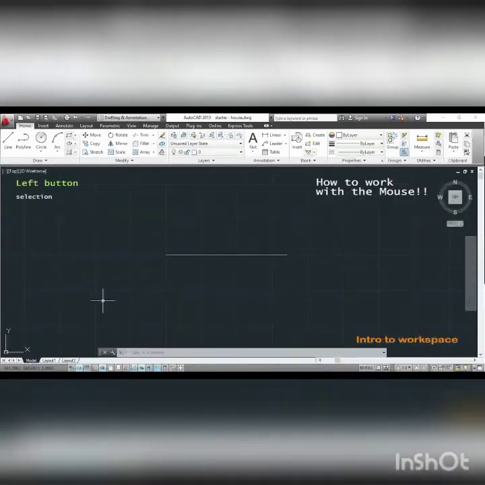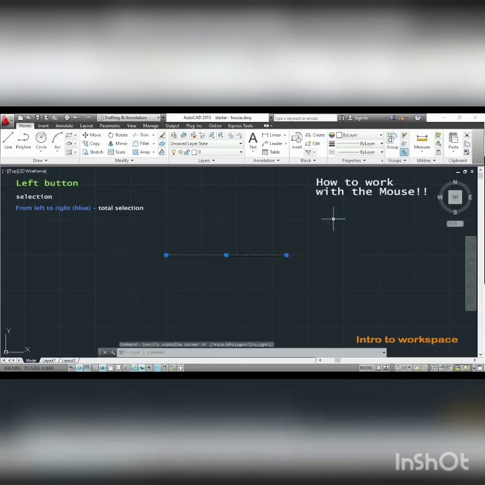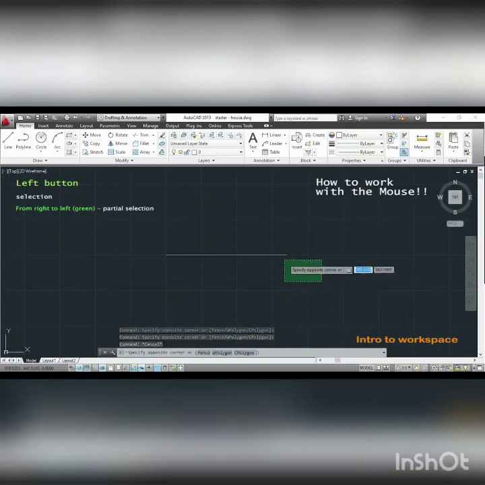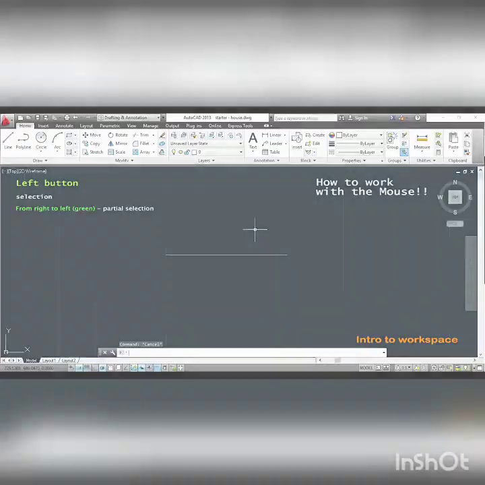The left button is used for selection. If I select from left to right, the selection area appears blue and the line will be selected. If I just cover the line, then the line will not be selected. But if I select from right to left, the selection area will be green, and if I just touch the line, it will be selected. To deselect the object, we can use the escape button.